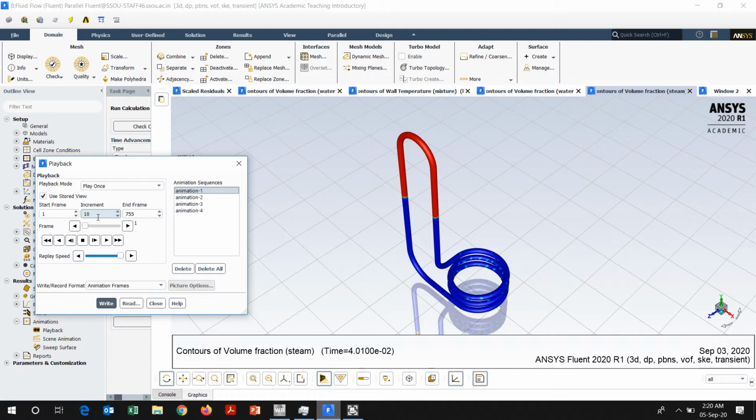I'm giving an increment of 10. The total number of frames was 755. Now we'll just start this. You can observe the pulsating action which is taking place. Another thing that needs to be understood is that the pulsating action will be alternate liquid and vapor slugs being available.